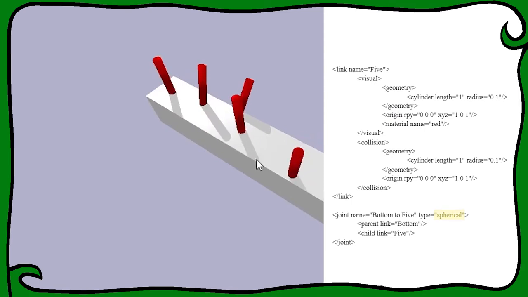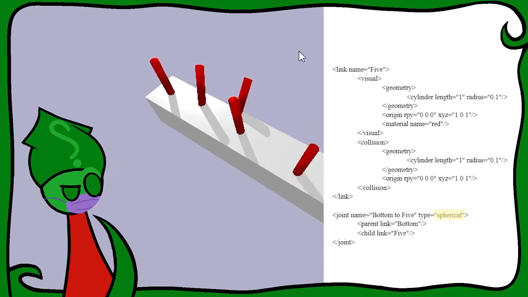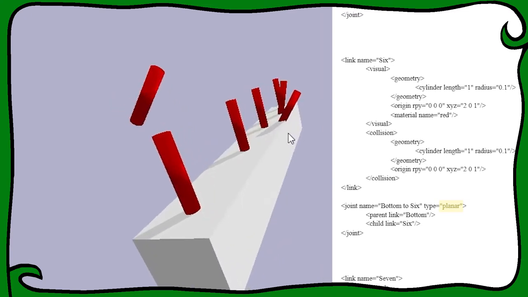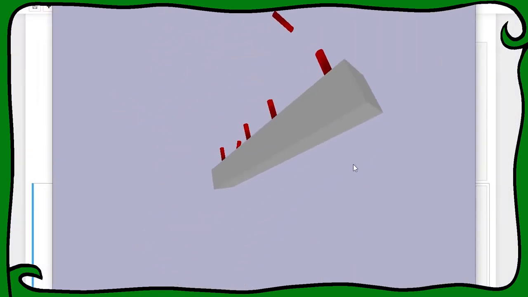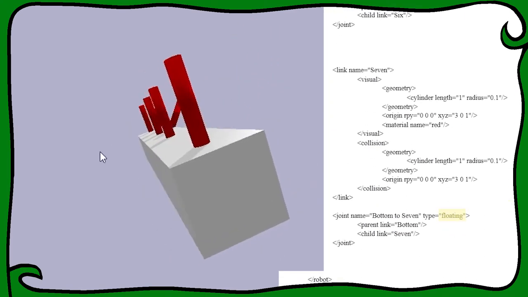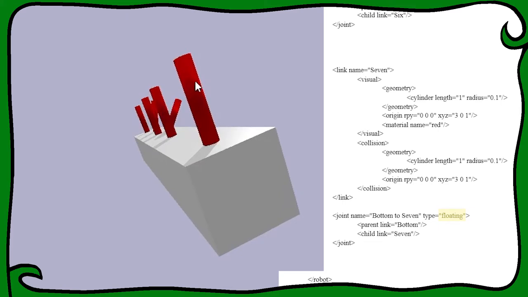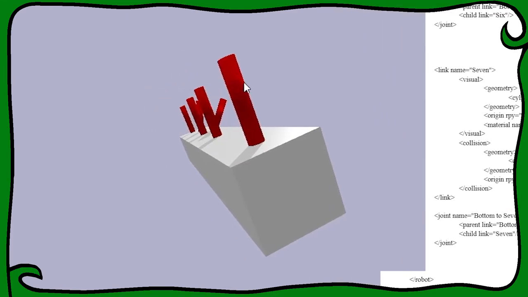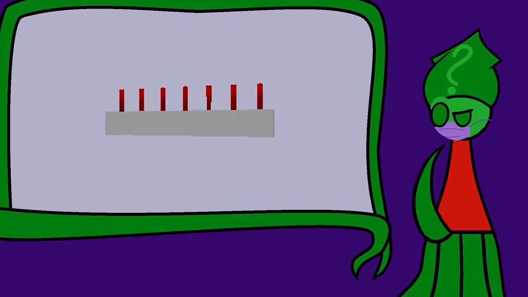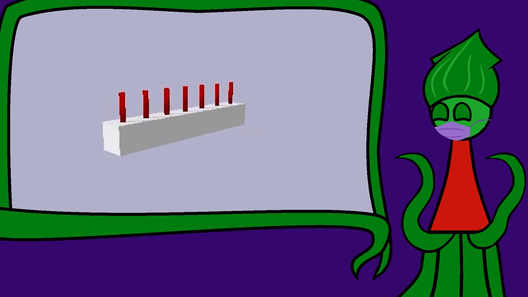This fifth red pole has a spherical joint. When I click and drag, I'm not completely sure what it's doing. It seems like the prismatic joint, but in 2 dimensions, maybe? This sixth red pole has a planar joint. When I click and drag, it flies away. Okay? This seventh red pole has a floating joint. When I click and drag, nothing happens, even though I thought this would be the one flying away. So I've certainly got more learning to do. But these first 4 joints seem usable enough.